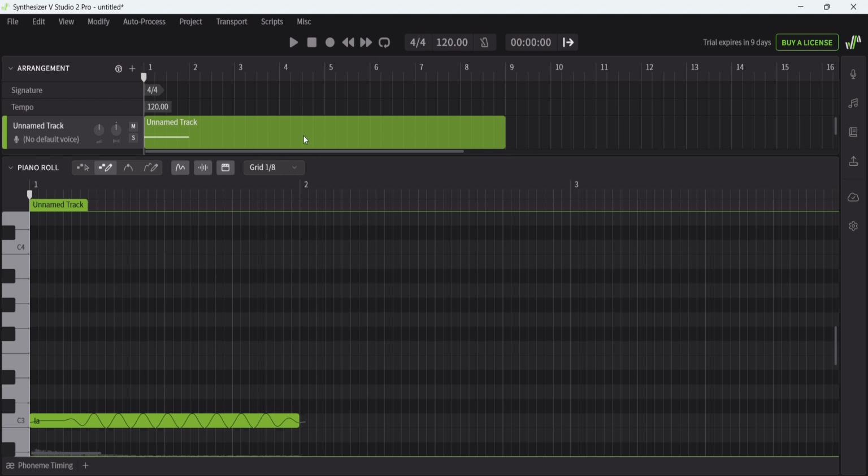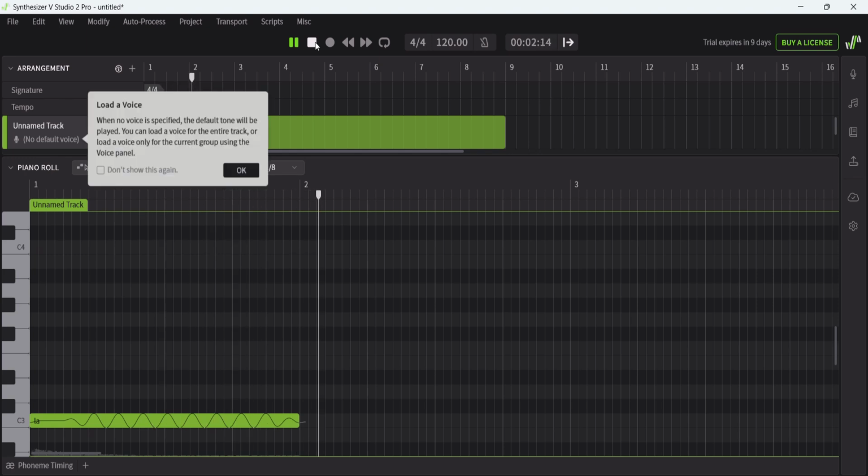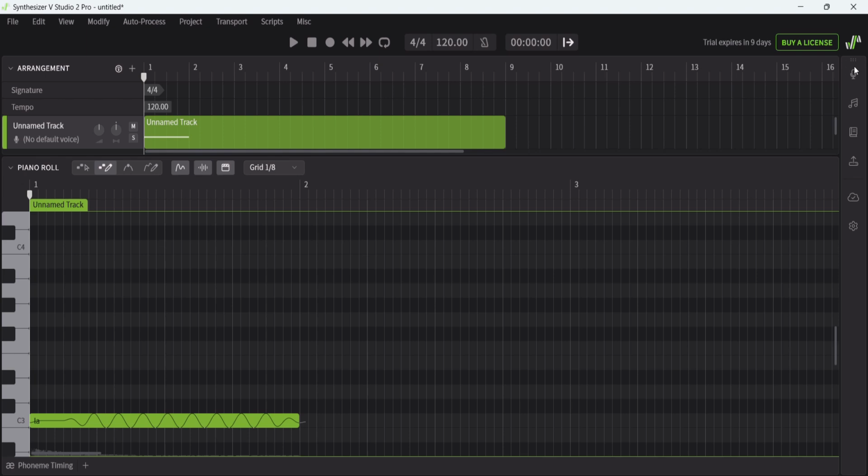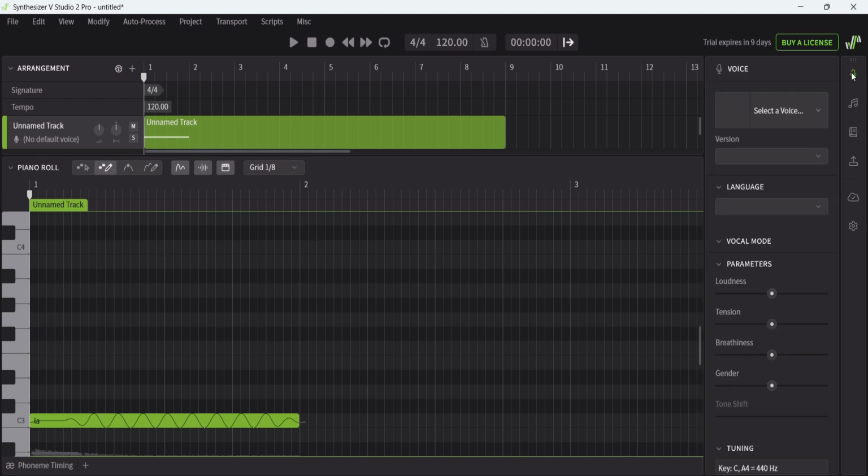And if I try to play this, the automatic default is the word la, and you'll hear that there is nothing. And there are these lovely little pop-ups to explain to you why things aren't happening. So what you need to do is go to this side panel on the right here, and if you click the voice panel, the first one, it will give you a number of different options.